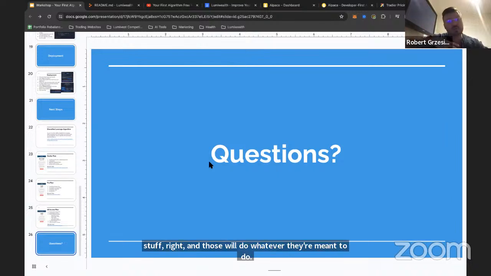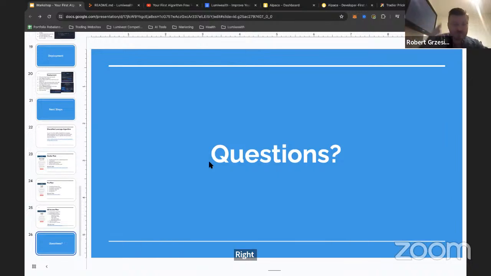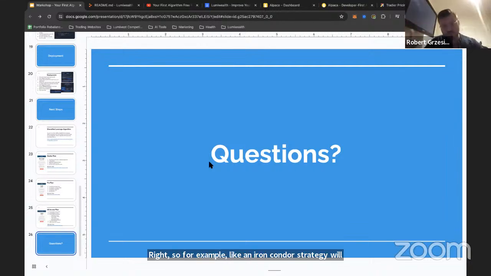So for example, an iron condor strategy will set up an iron condor every day for you. We have one like that. But whichever algorithm you choose is the one that's going to be running for you. So yeah, the answer is yes. When you do sign up, we'll give you code to actually be able to run all this stuff and it will automatically trade for you.